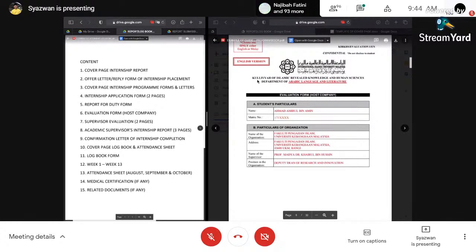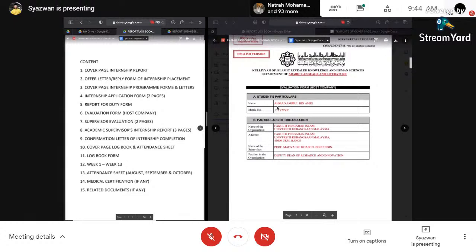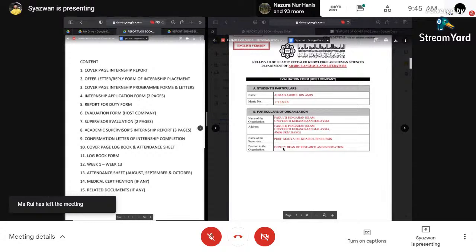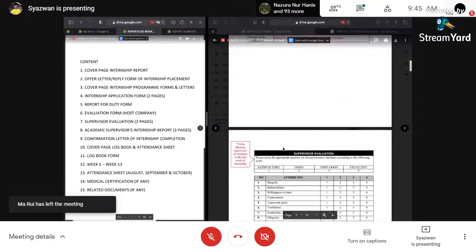If they prefer the Malay version, then you use the Malay version. If they are okay with the English version, then you use the English version. You just write your name, metric number, and then the name of the organization, address, name of your supervisor, the designation, and etc.